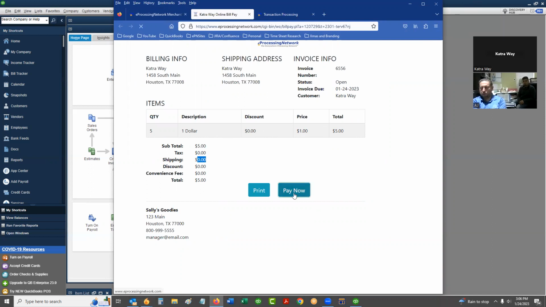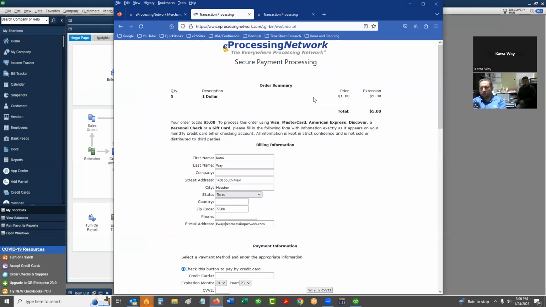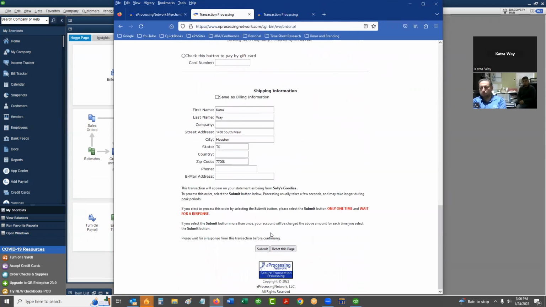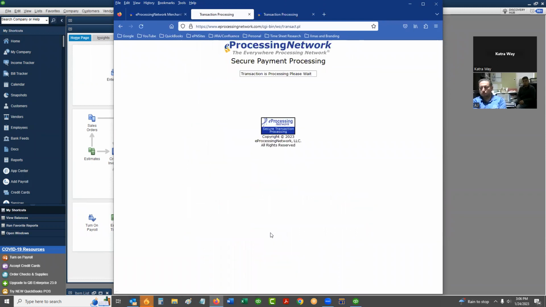And then they just click pay now, and it'll go on to the transaction window where they put their card number in. And we'll just do 1, 2, 3, 4. So once they've processed the transaction and get an approval, okay, so the transaction's approved.